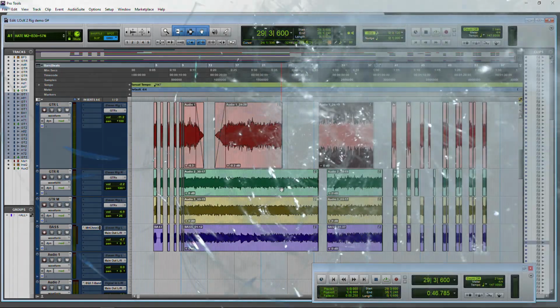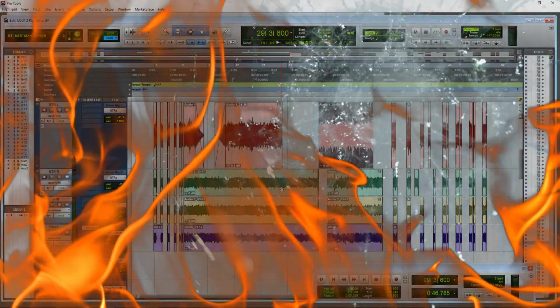Eventually, you will get a crash of Pro Tools. You will get a crash of your computer. And trust me, you are going to thank me for saving you a bunch of work.